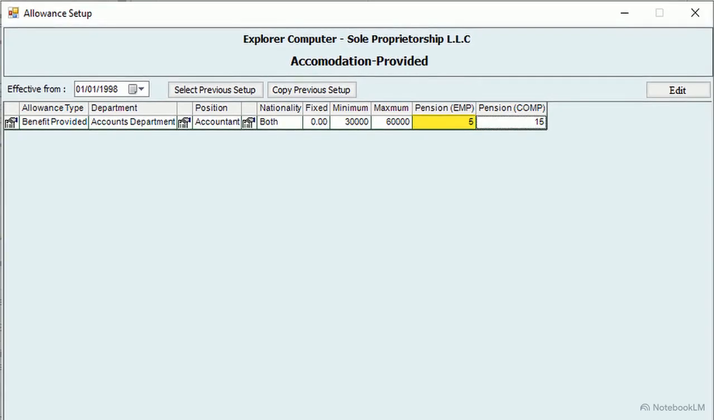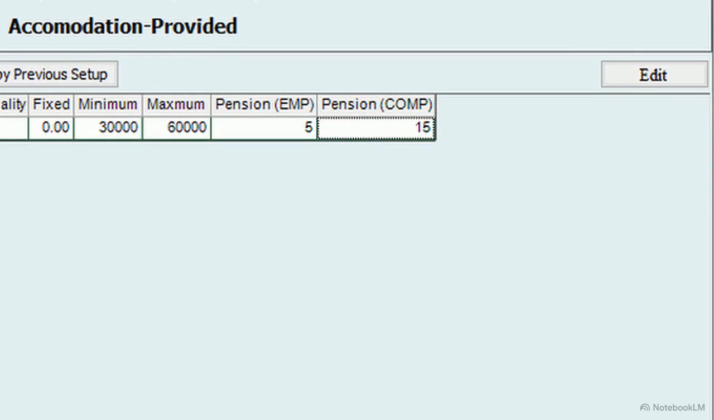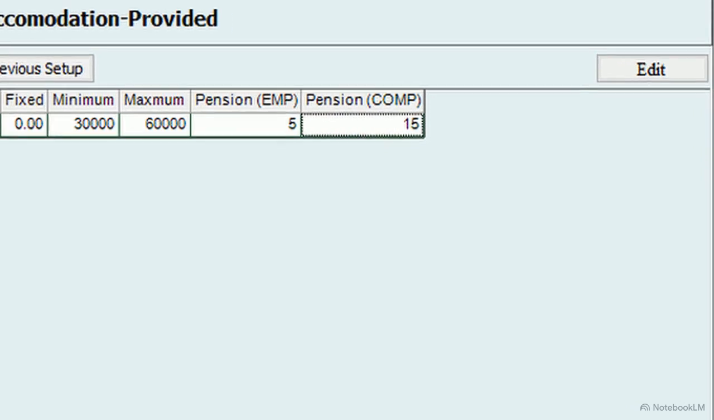First, define the employee's burden by entering 5% into the pension EMP column. Then, set the company's matching burden by entering 15% into the pension comp column. Accurately splitting this contribution exactly at the source guarantees automated compliance during future company audits.